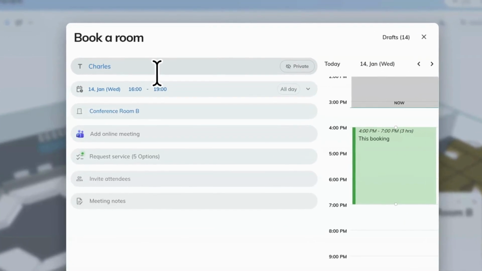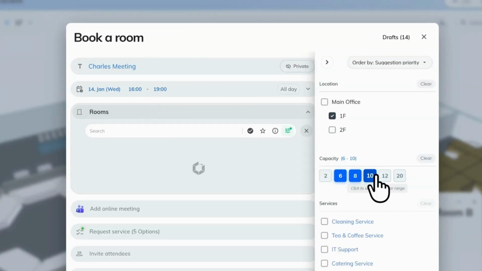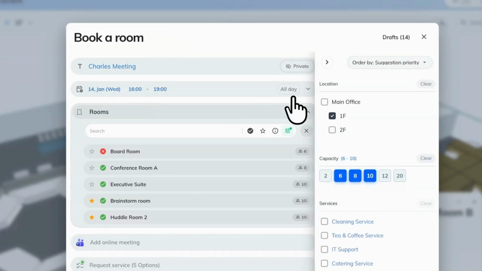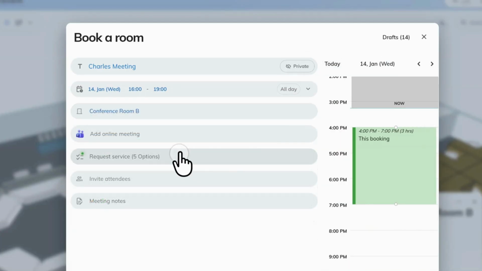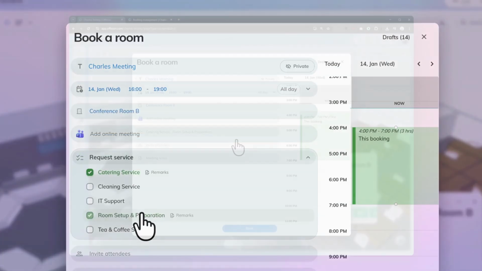In the booking form, you can easily change the room to reserve by searching for them by location and capacity to make sure it fits your needs. Next, choose any room services you need, like catering or room setup.